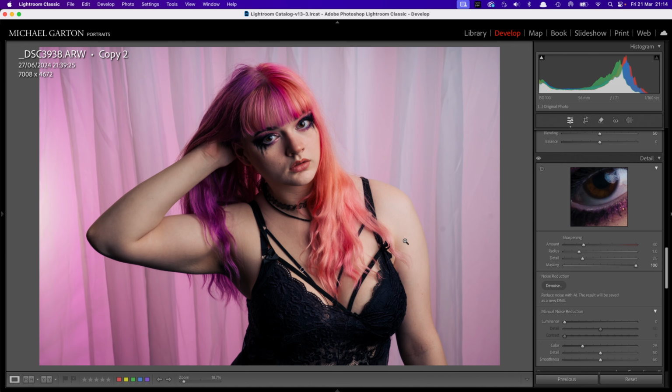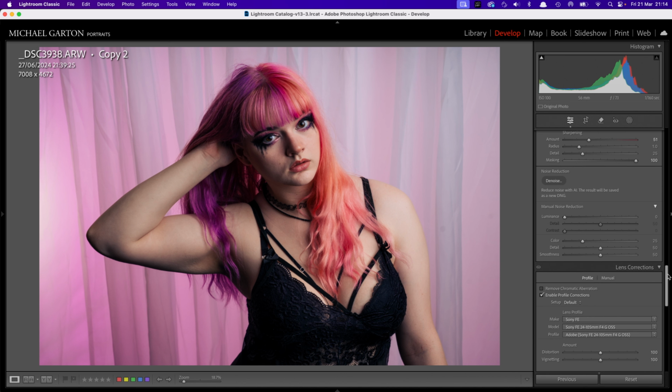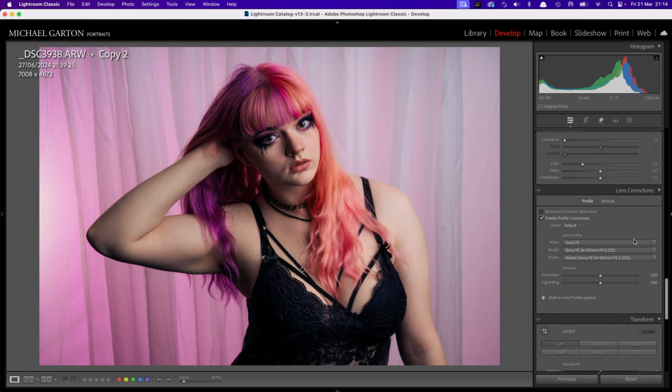There we go. I don't want to apply any sharpening to skin or anything like that, just around the eyes, just a touch of sharpening. So probably about, I mean, that's going to be enough, I think, for now. Moving down, I'm not going to do any kind of noise reduction. This was shot at ISO 100.